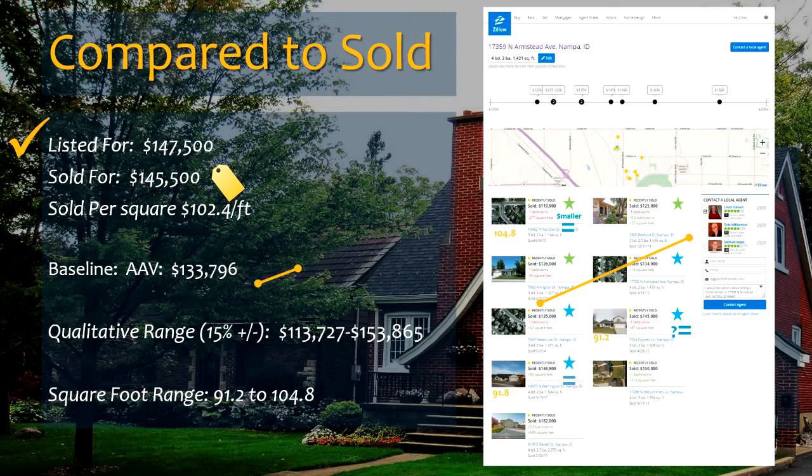The baseline, or sanity check, was our AAV, and it came in at $133,796, which was $11,700, or 8% less than the sold price. The baseline is simply a sanity check, and it should not be used to price your home.